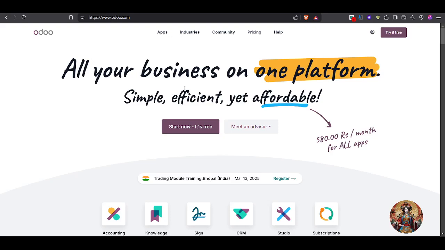Hey everyone, in this video I'm going to show you how to get started with Odoo accounting software. If you're looking for an easy way to manage your finances, track transactions and automate accounting processes, then this tutorial is for you. I will go through everything from setting up Odoo accounting to connecting your bank and managing invoices. So let's dive in.